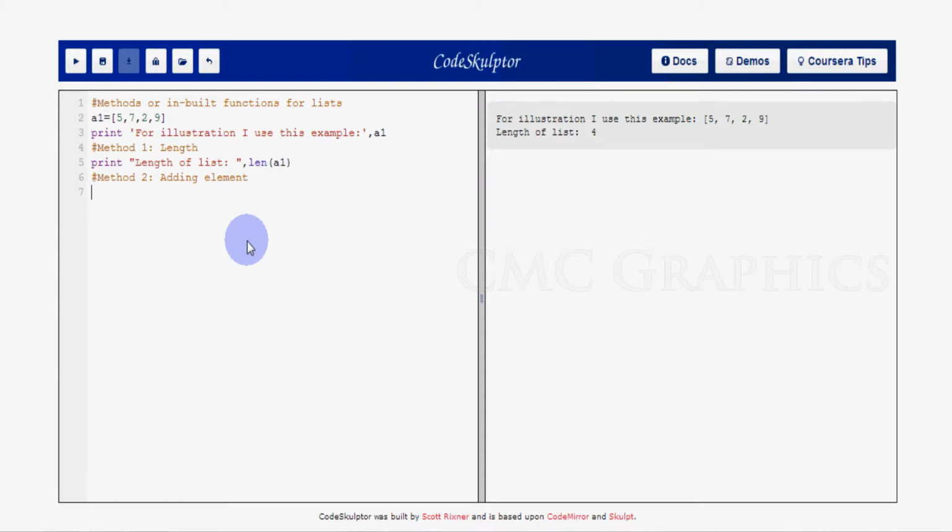And method 2, that is adding an element. Adding an element is not difficult in lists. As you can see, we have this list already, 1, 5, 7, 2, 9, and I would like to add an element to the list. Adding an element with the operation append is very easy. Simply pass the element which has to be added to the list. Appending, as the name suggests, by default adds to the end of the list. So you can see 6 is added to the end of the list.